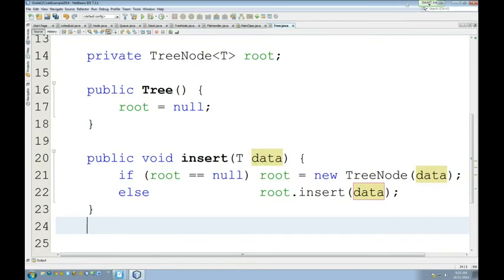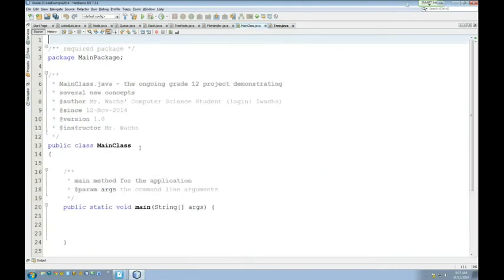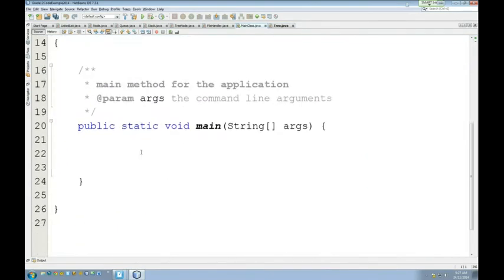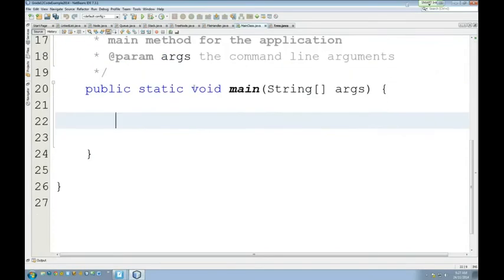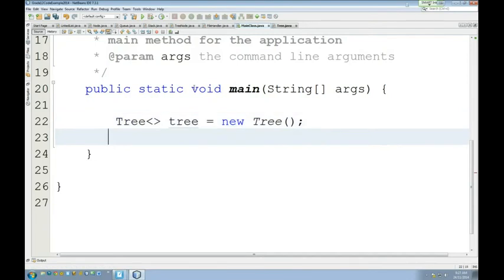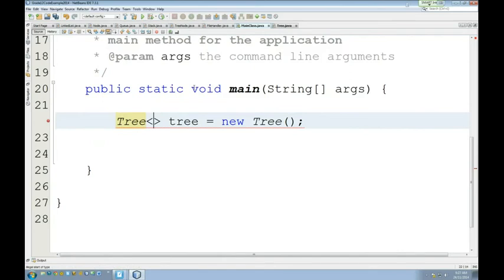Okay, let me try to diagram this for you. Well, hang on. Let's put it to the test. Let's go to wherever our main is. I'm not sure, our main class is out there somewhere. Okay, and here in main, let's make a tree. A tree equals a new tree. Now, what data type should we use? Let's use integer. So a tree of integers equals a new tree of integers.